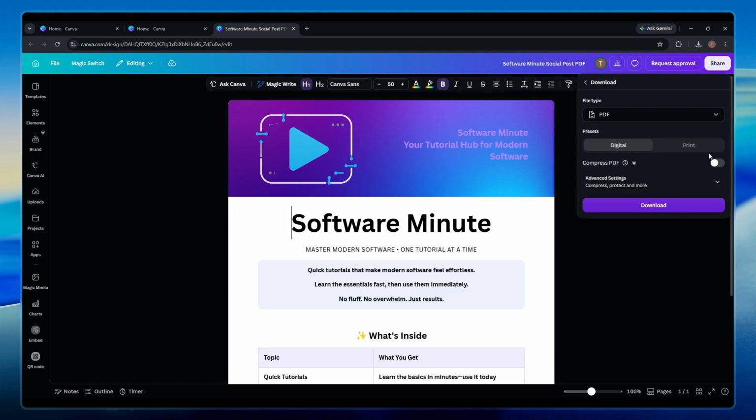Now, within the download settings, you'll notice a drop-down menu labeled File Type. Click on this drop-down to reveal all the available file formats Canva offers. From the list that appears, select PDF. Choosing PDF is essential when you want to preserve clickable links in your design, as this format maintains interactive elements unlike image formats such as PNG or JPG.